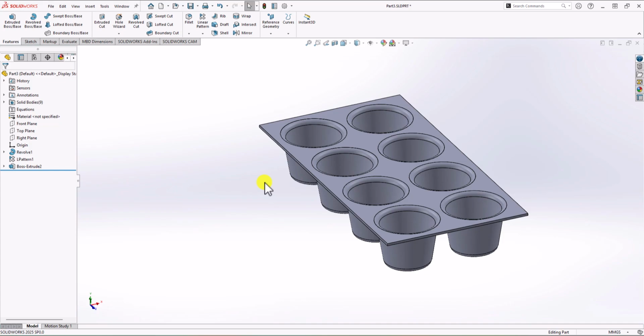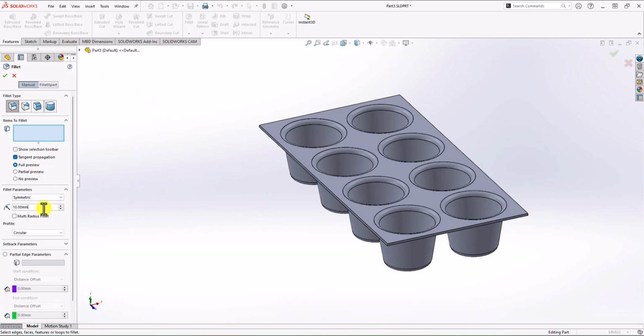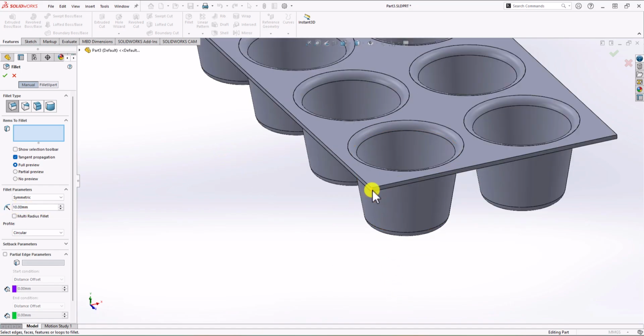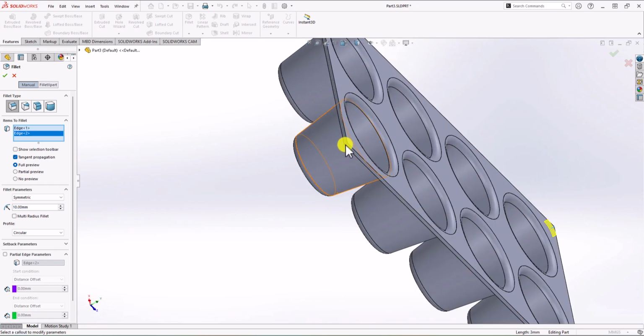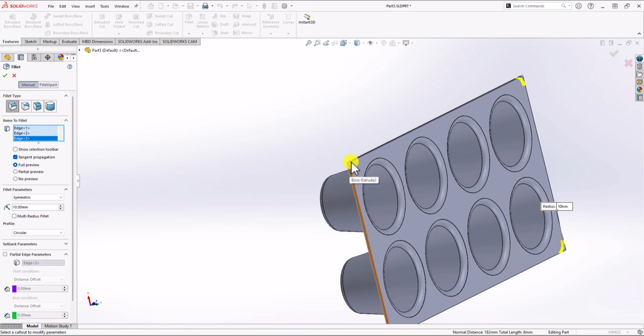Like always, last step for us is to add some fillets. According to the top view, we need 10 mm fillet for the corners. So let's change this one. The number is 10. This is good. Let's select this edge, this one, and this one.